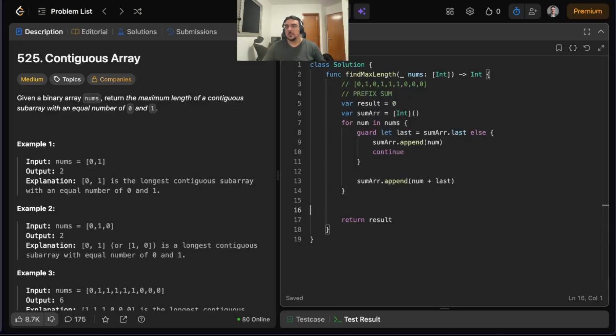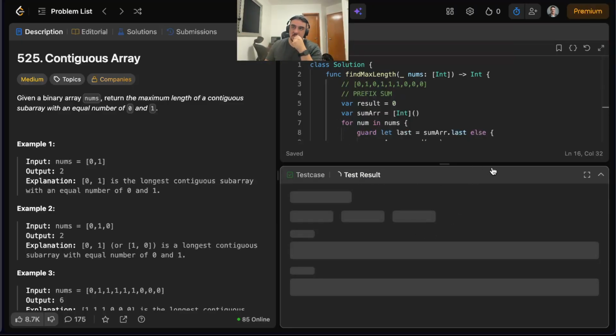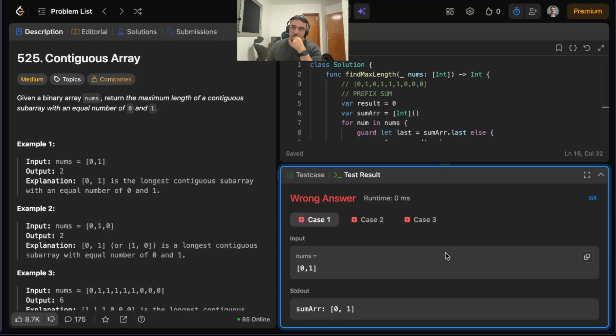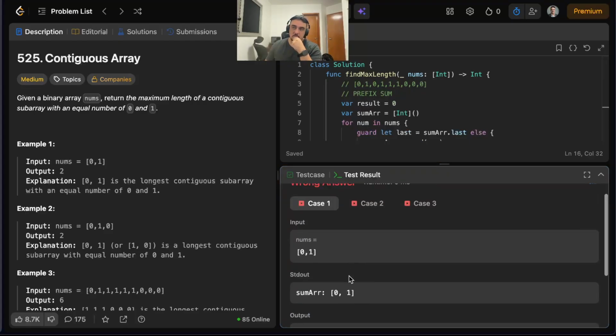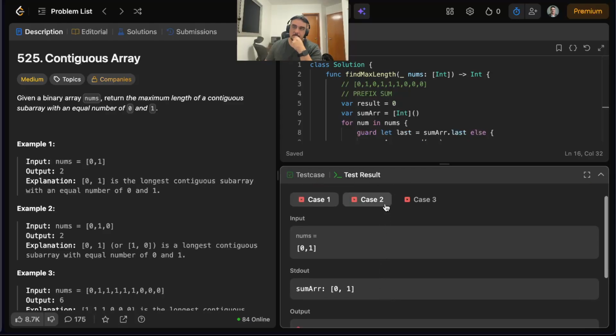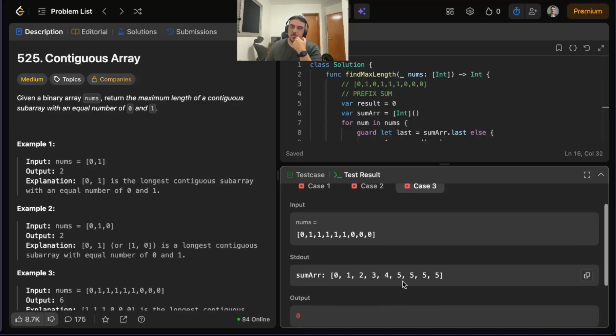Okay, so then here we need to print the summary, right? Sum array, and let's run. Let's see what we can get from here. So the sum array is 0, 1. All right. For this case, sum array it would be 0, 1, 1. Okay. And for this case, it's 0, 1, 2, 3, 4, 5, 5, 5, 5, 5. All right.